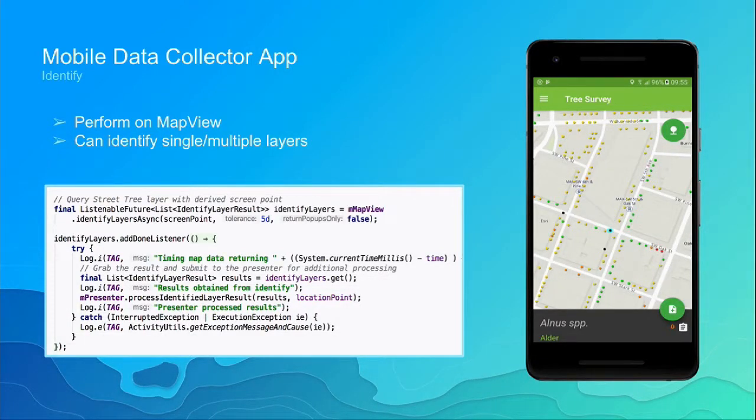One of the components that we used is identify. Quickly, to see what identify does: identify works on a map view where you can identify a set of layers, or you can identify the whole map. We have methods for those, and you pass the screen point, give the tolerance, and again, you see the pattern here. Once the identify is done, you get the results back, and then you do whatever you want with that.